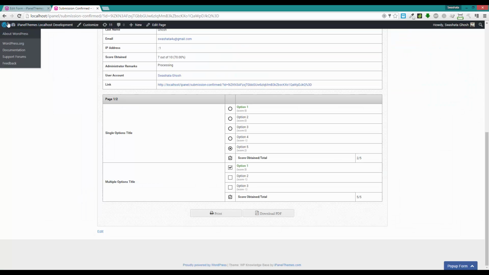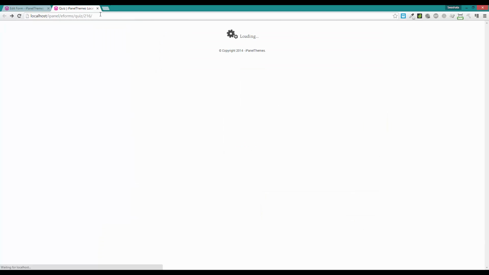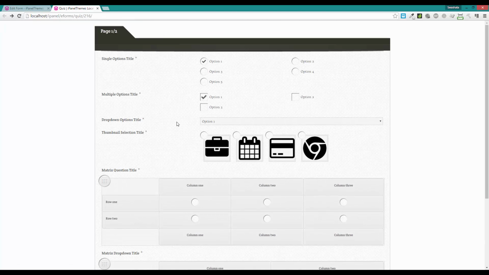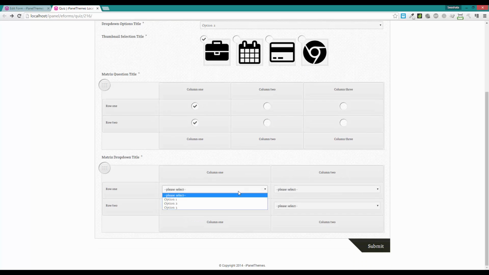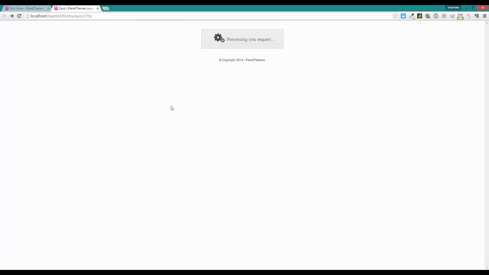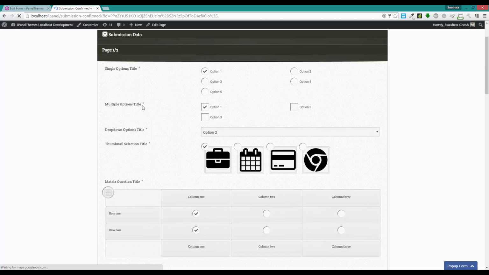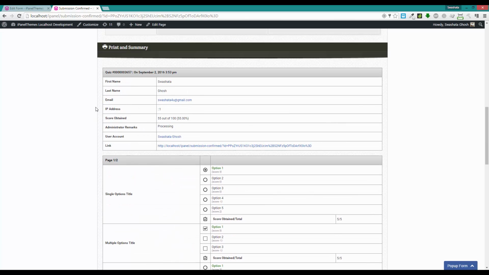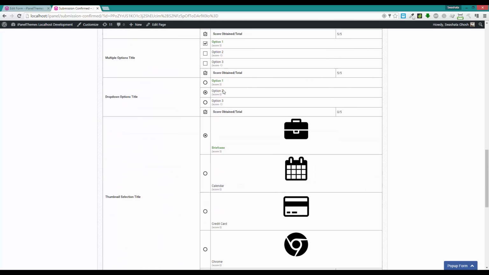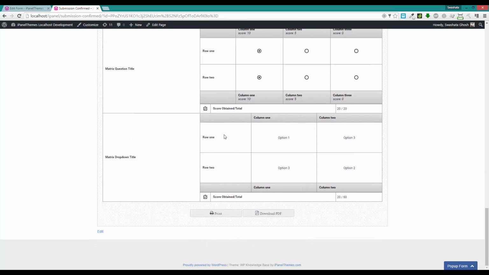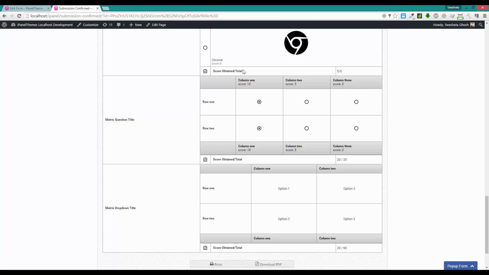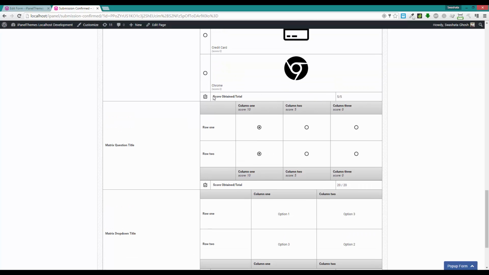Now let's see what happens. Okay, we select our options accordingly and submit the form, and you can see the scoring has been processed accordingly. The trackback page also shows the score obtained out of total for a single element.